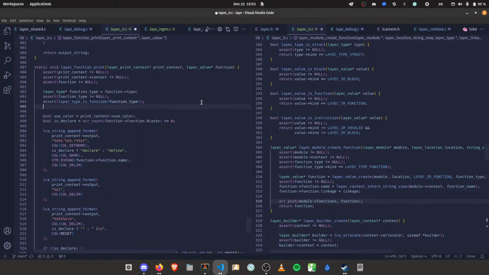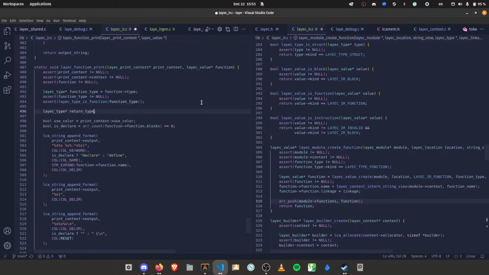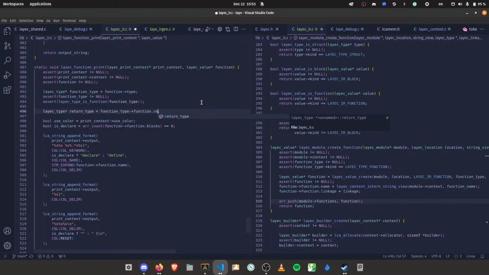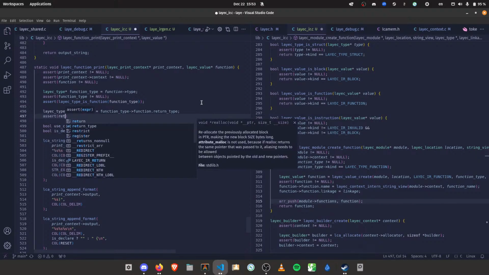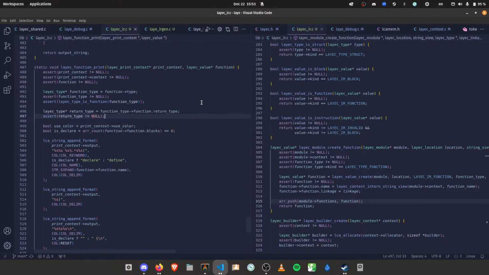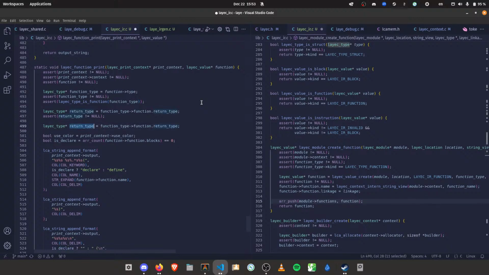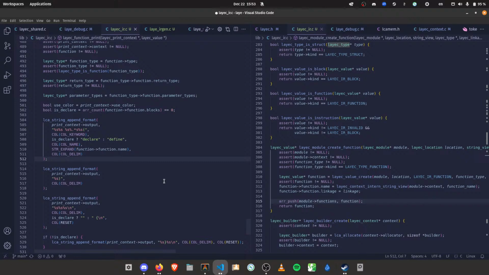Type is function type. Since it is, we can say let type return type. Return type will be function type function return type. And we also want the same thing for parameter types, which I'm not going to be inserting here. Parameter types would be parameter types. Cool. So then, now that we've got both, we'll start here.